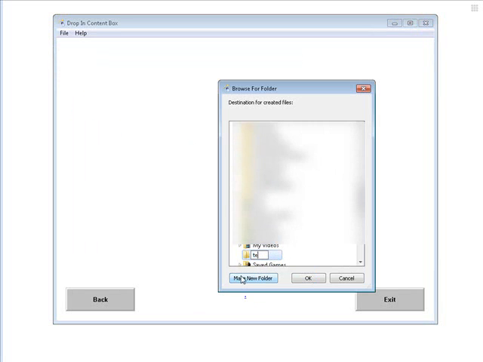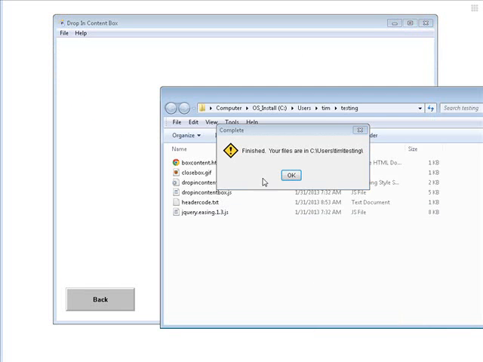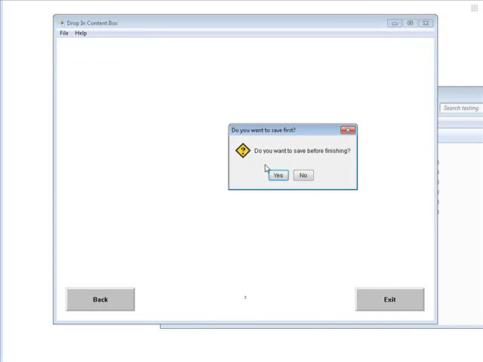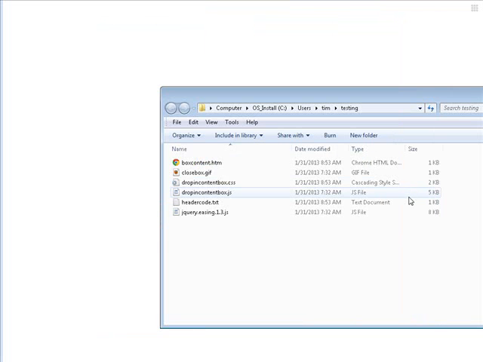I'm just going to call it testing. Click OK. And now it creates it. Now here, when you exit it, it's going to ask you to save, or you can do it here. If you want to save the project, so you can come back and change it later, you can just say yes here and then give it a name. And now next time you want to open it, you can just open that file and make your changes.